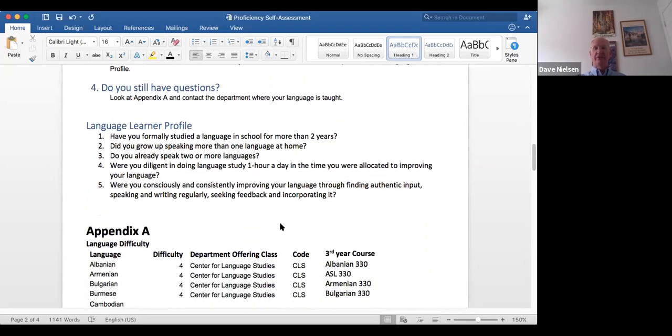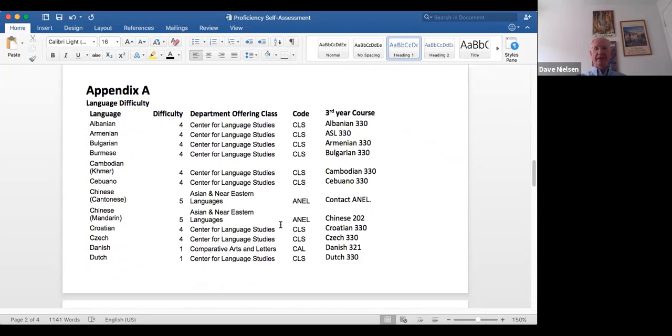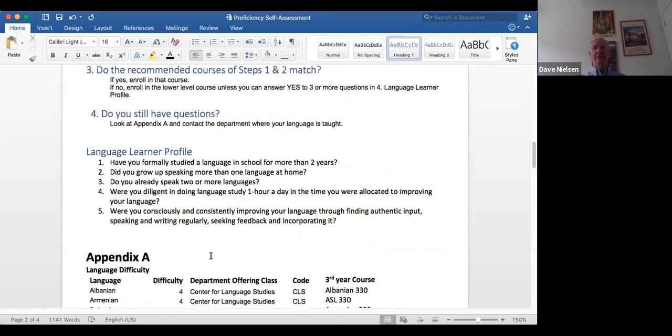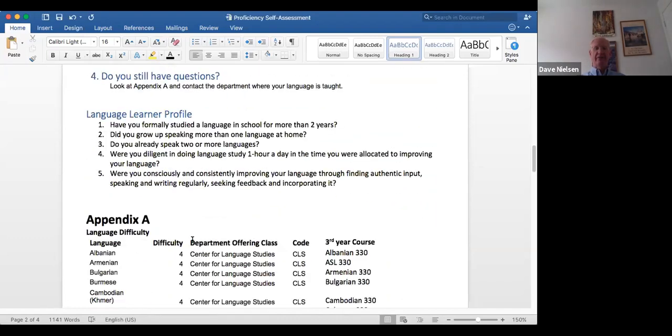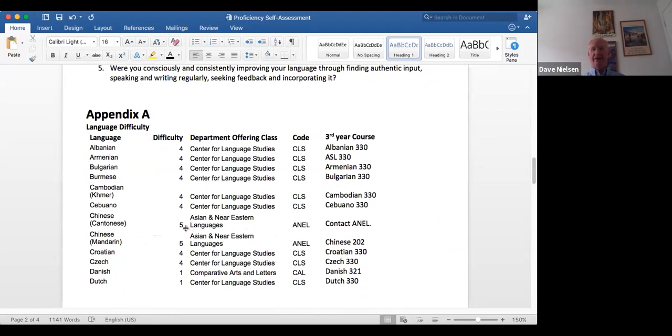And if yours is, as an example, a level 1, such as Dutch, then you could probably qualify for a more difficult class, all the way up to a 300 level. But if it's a level 5, if you look down here on the appendix and it's like Chinese, then you would probably be limited to start, in most cases, with a 202 as the first course back from being on a mission.